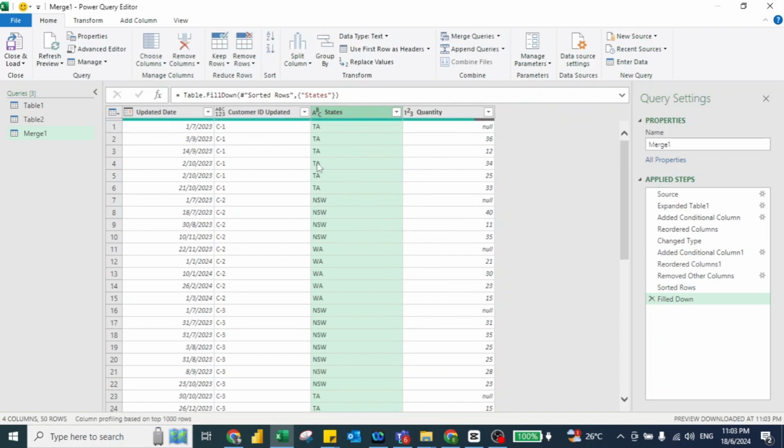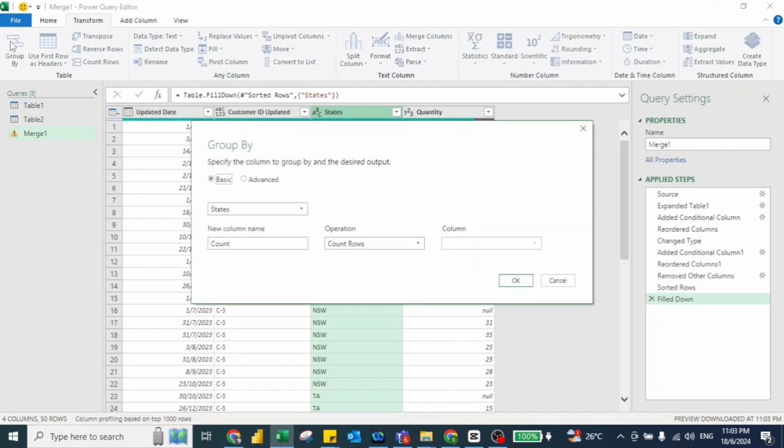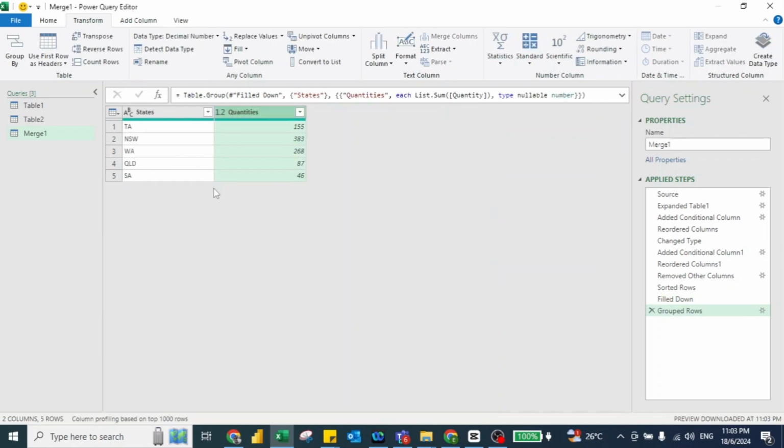Then basically I want to calculate the sum of each state. So I go to transform, go to group by, and it will group by the states. Here I want to put quantities, and this one by sum, sum of quantity, and I press OK. So here we calculate the sum of sales for each particular state.